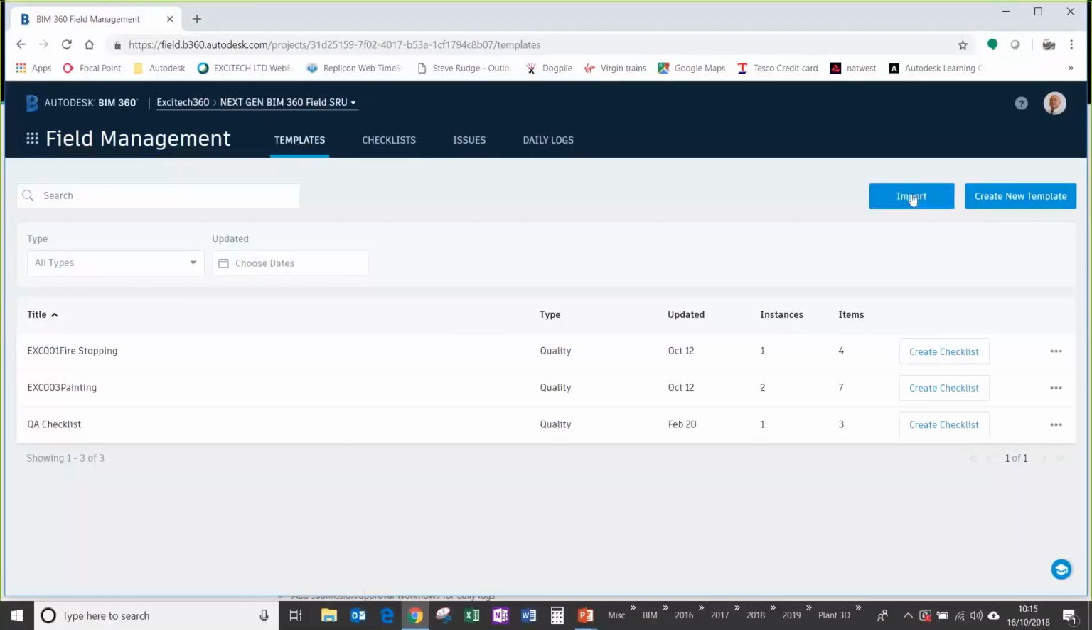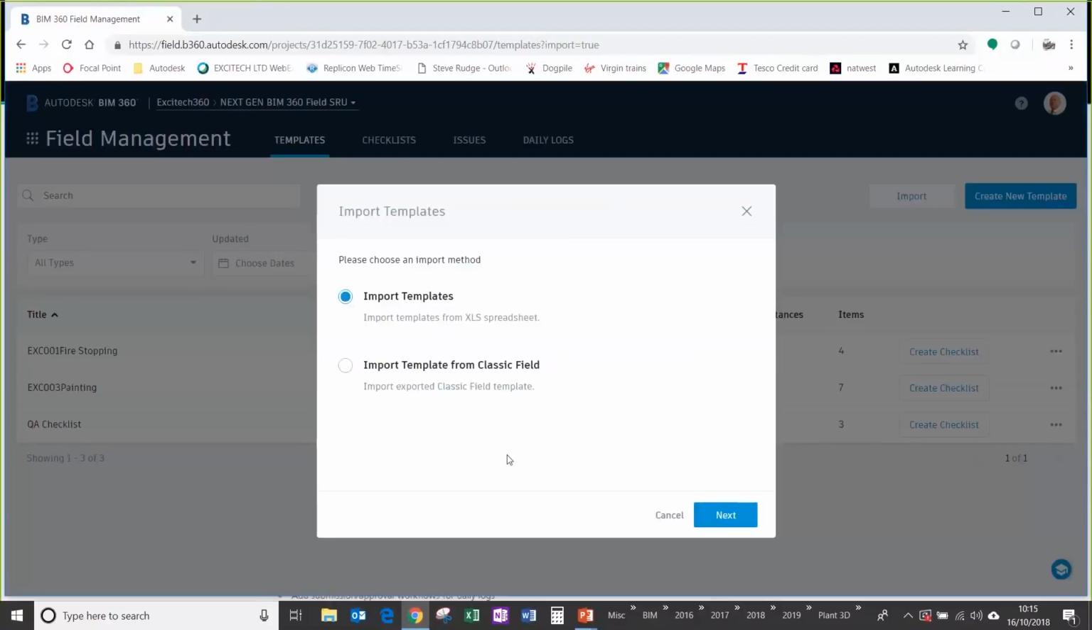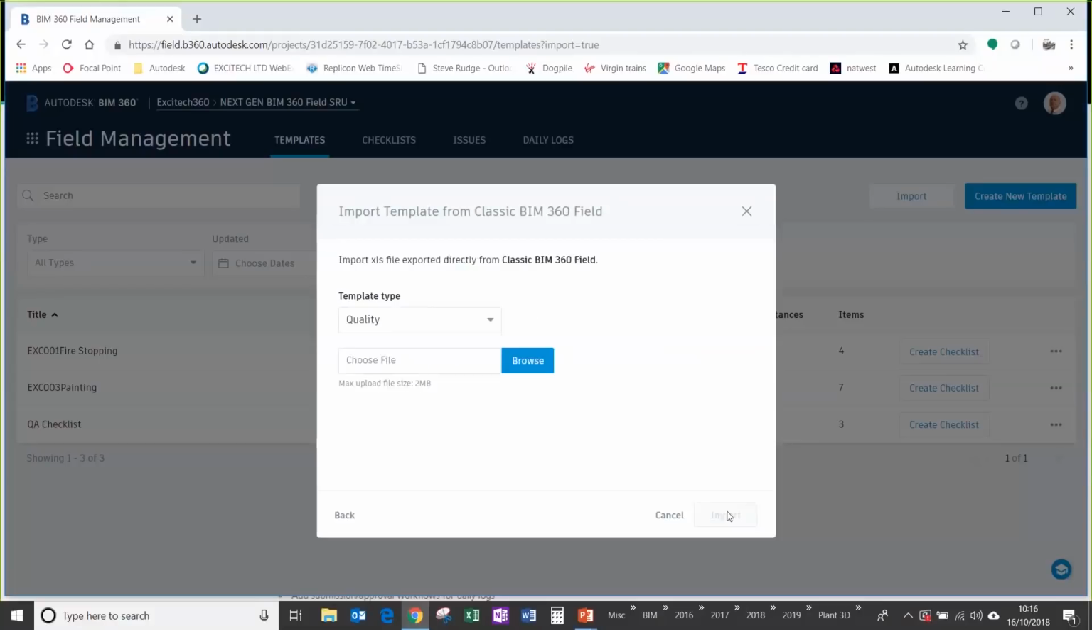But the beauty is we've got this import functionality now, and when we select import, yes, we can import standard templates, but the main thing is, if you've got classic mode running, you can import templates out of classic field. And I'll just show you that because a lot of companies have spent a huge amount of time creating their own checklists, but now we can import all that data straight into Nextgen.